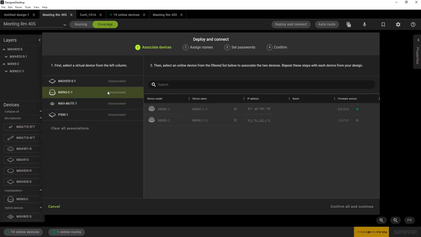Now that all devices have been updated, we can proceed with deploying all of our virtual devices to live devices. To see how this is done, you can refer to the Designer 6 Deploy and Connect video.